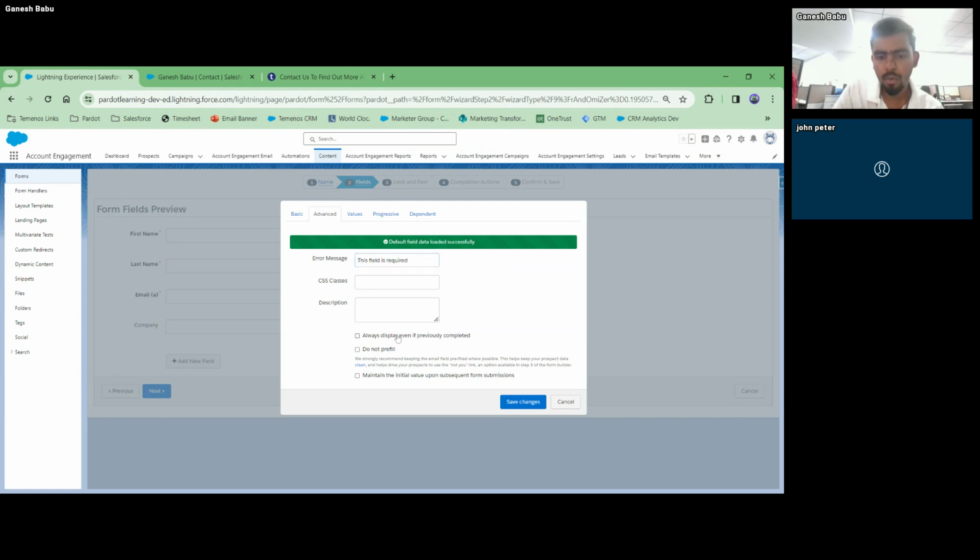And similarly, you have three options here. Always display even if previously completed, which means even after submitting a form, you will get this particular field displayed. Basically, a Pardot form won't display all other fields than the email. When you submit a form and come next time and see that form, you'll only get the email field. You won't get all other fields. So if you want to display it, then you are given this option. If you don't want to pre-fill it, you have to select this.